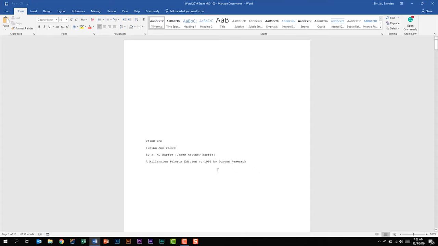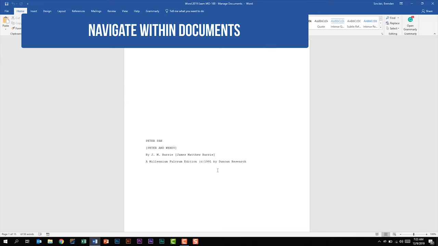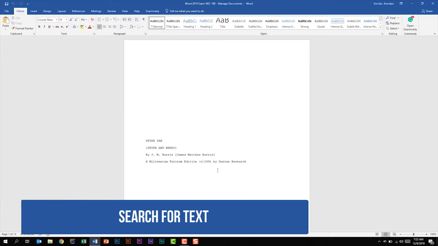We're talking about the Word 2019 exam, and we're looking at the first domain called Manage Documents. Overall, this accommodates for 20 to 25% of the overall exam. We're on the first subdomain called Navigate Within Documents. The first thing that we're told that we should be able to do is to search for text.